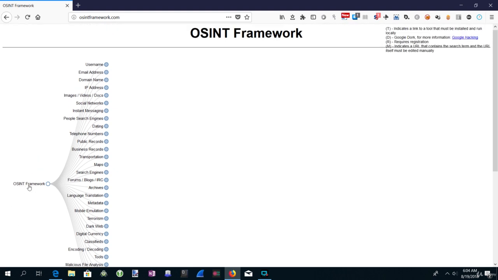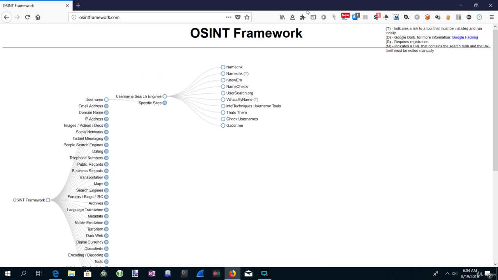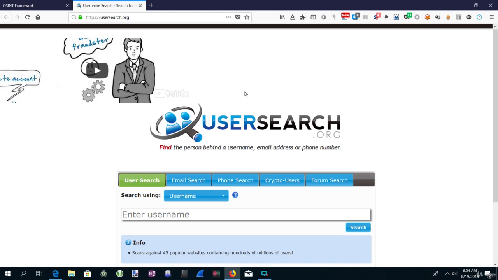As you see here, there's OSINT Framework, and it kind of splinters off to these other sections. If I click on username, it splits off into two more sections, username search engines and specific sites. So let's try username search engines. Click that, and it splits off to these other sections, Intel Technique, Tools, check name, usersearch.org. Let's try that. We click that, it opens up another site that allows us to find email addresses and usernames.